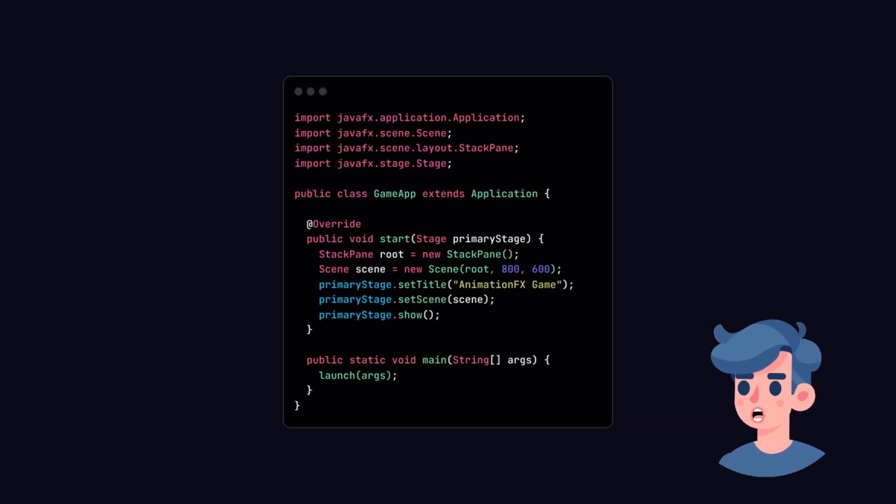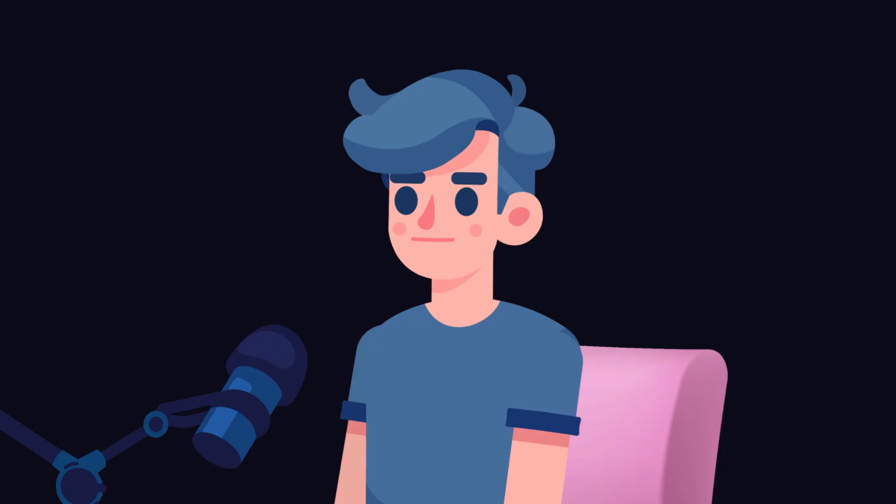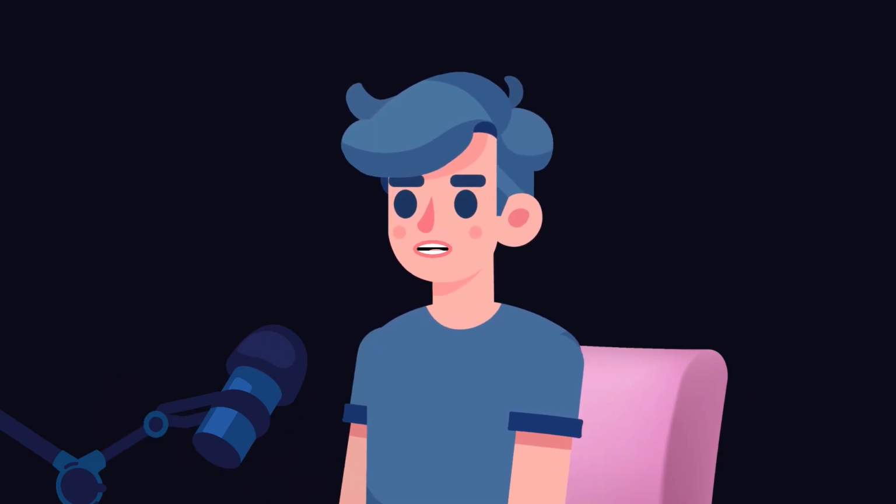Once your project is set up, the next step is to create our main game class. This class will be the entry point of our game application. Let's call it GameApp. Great! We have now created the basic structure of our JavaFX application.